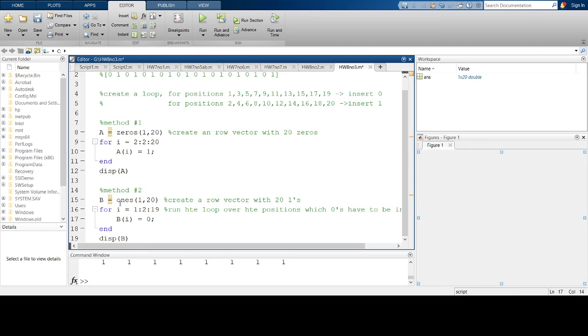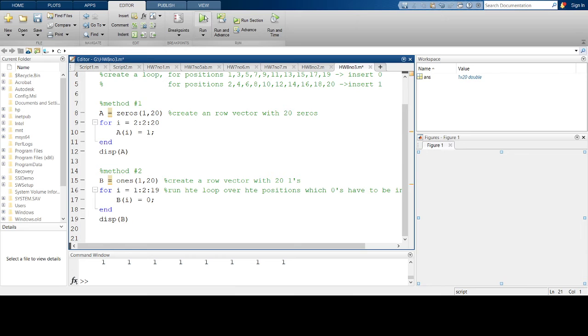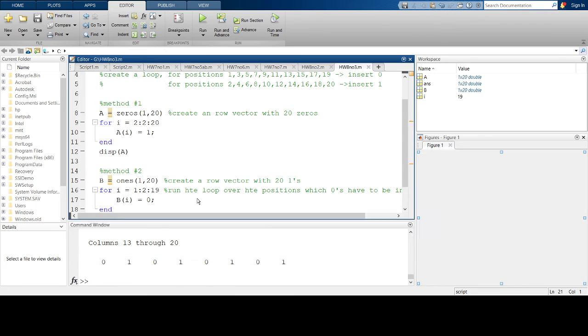So in the second method, again, I'm initially creating a row vector with just 20 ones, and then I'm planting zeros in the positions in which I need to have a 0, right? So I'm replacing the ones with zeros in these positions, 1, 3, 5, 7, all the way to 19, which is basically going from 1 to 19 with increments of 2. As you see here, 1 to 19 with increments of 2. And if you run this loop, you're going to get the same thing.